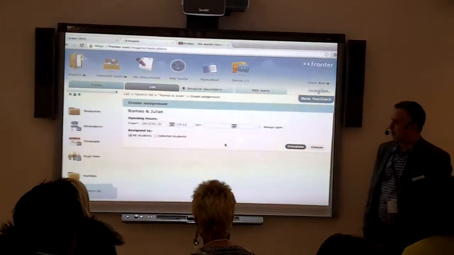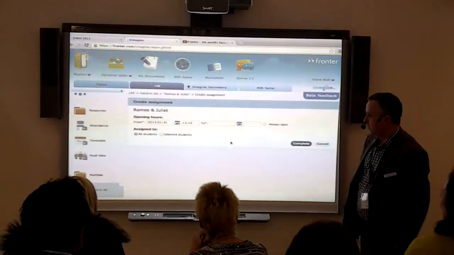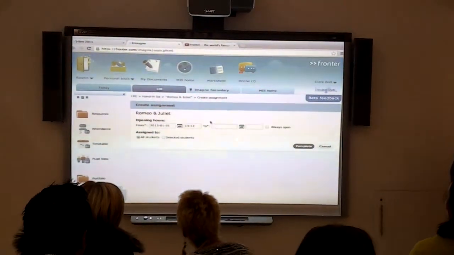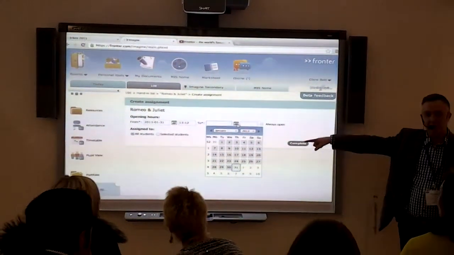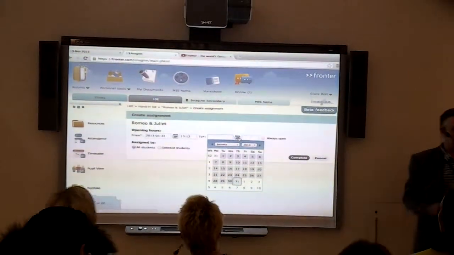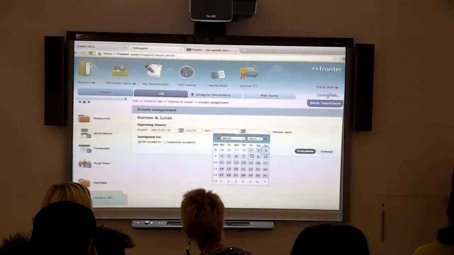So I've created my handing in the normal way. I could add worksheets or files to that if I wanted to. I can set an open date. You'll notice that there's now a new calendar picker, which looks a bit nicer. Choose a date in February.